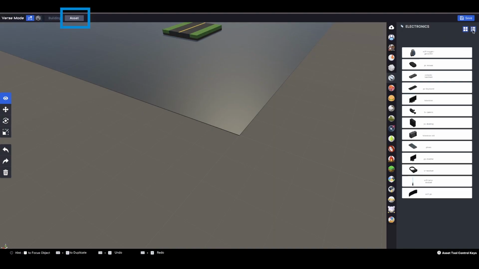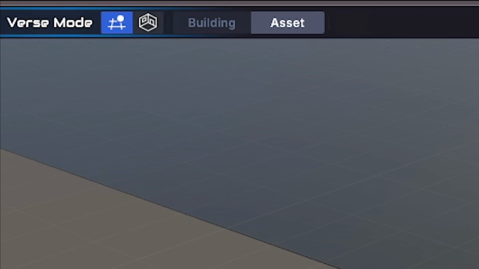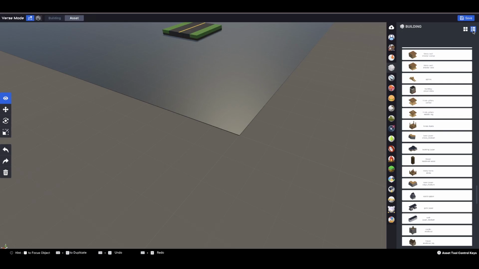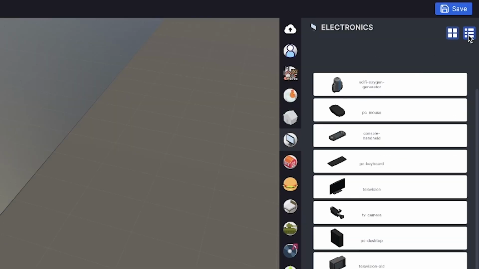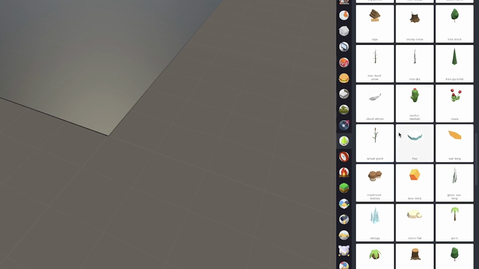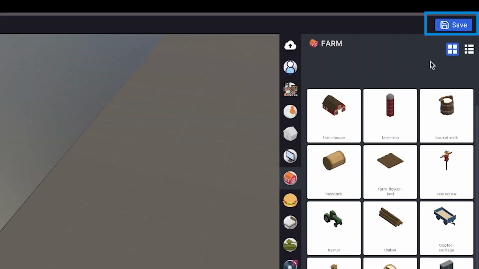When you select the Asset page, the category selection will appear. You can choose to view objects and assets for use in the creation of your worlds as well. And press Save.